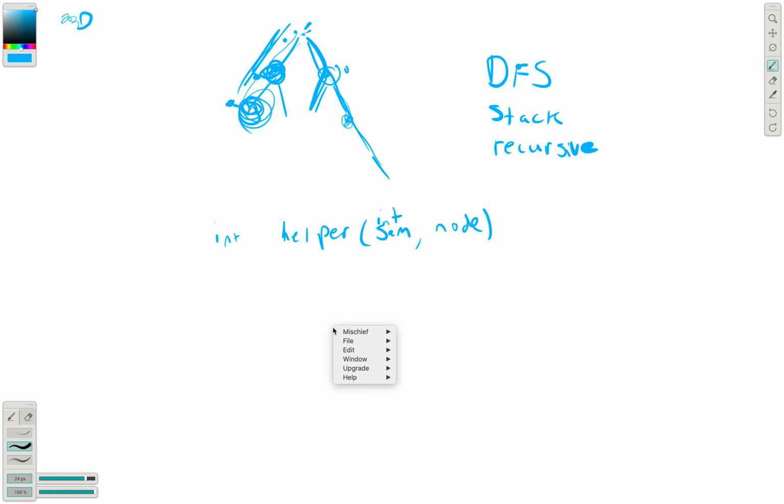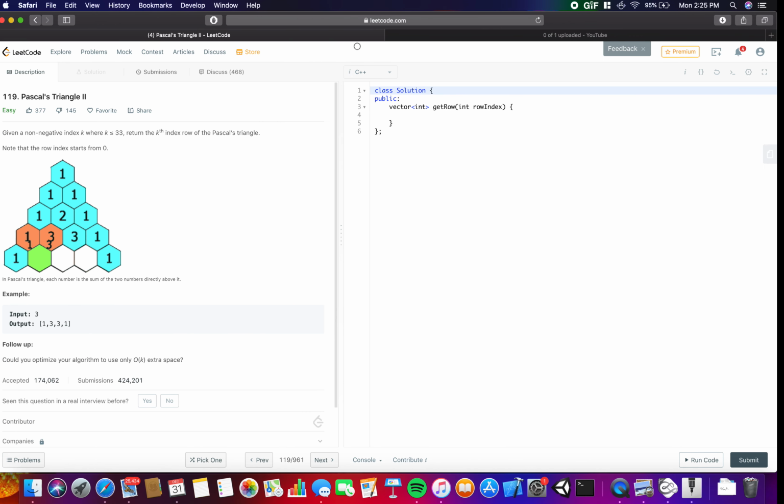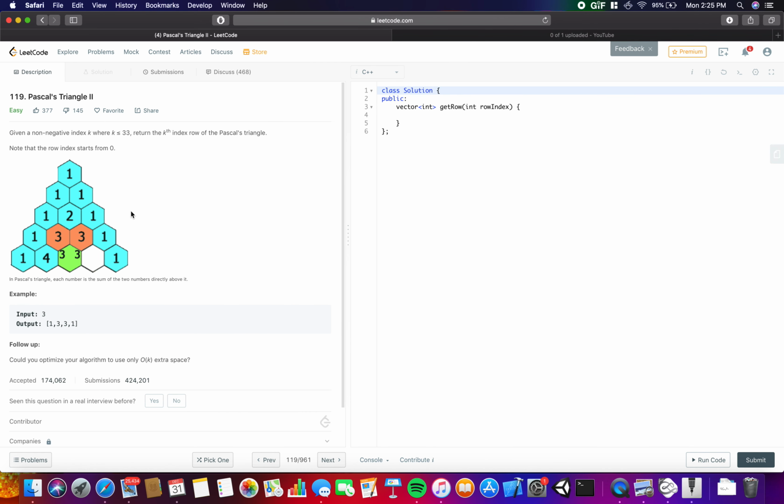So, for those of you who don't know what Pascal's triangle is, this diagram is very good at describing it. I don't think I need to draw anything out. It basically adds ones to the sides, and then the inside things are going to be the sum of the two above things.